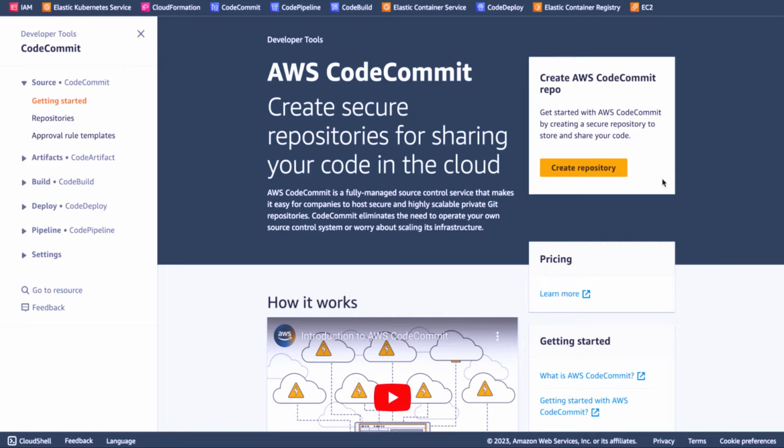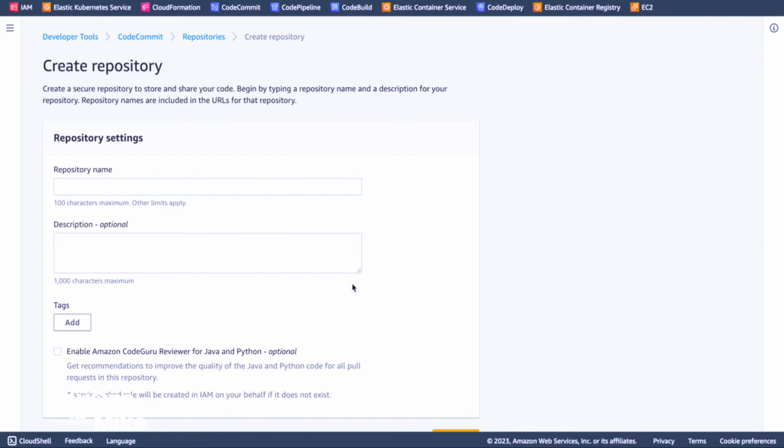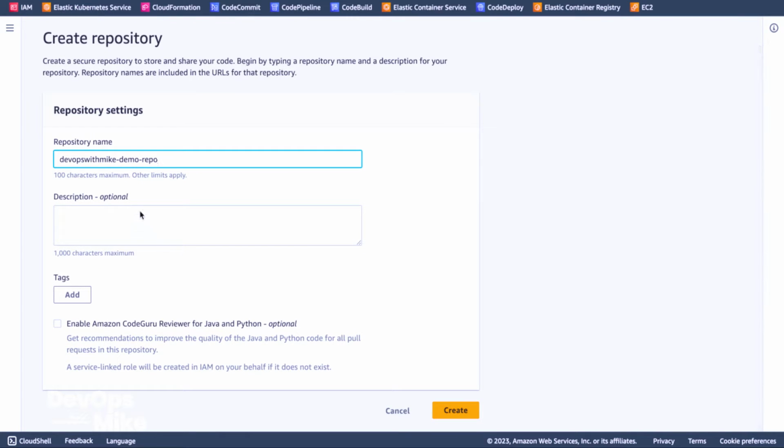To create a repository on CodeCommit, it's pretty straightforward. All you need to do is click on Create repository. Once you click on Create repository, all that is required of you is to give the repository a name. Let's take, for example, DevOps with Mike demo repo.